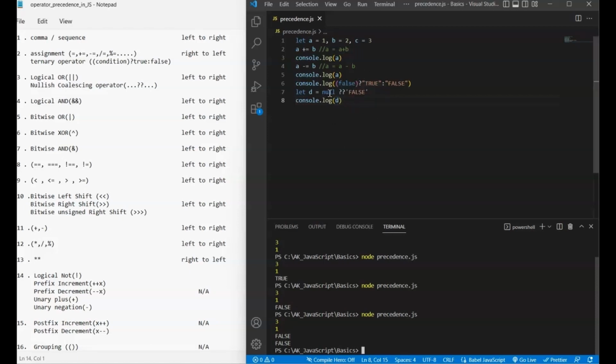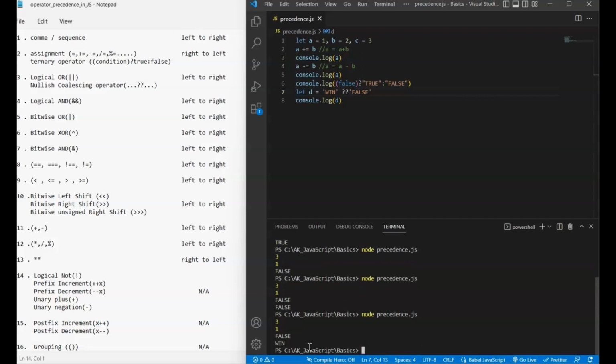So if it is not null, then see what will happen. Let's say win. Save the program and run it again in the terminal to see whether win is printing to the console or not. See, win is printing to the console. So this is how nullish coalescing works. Now let's clear the console.